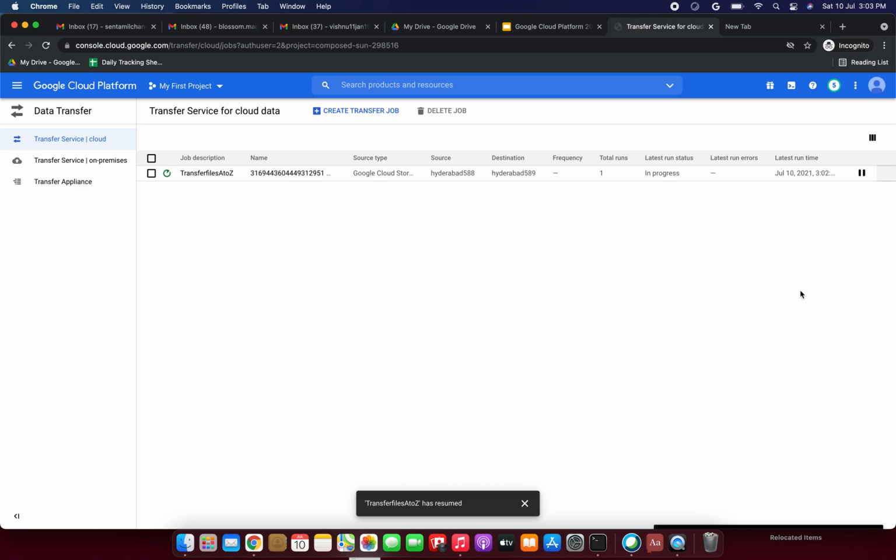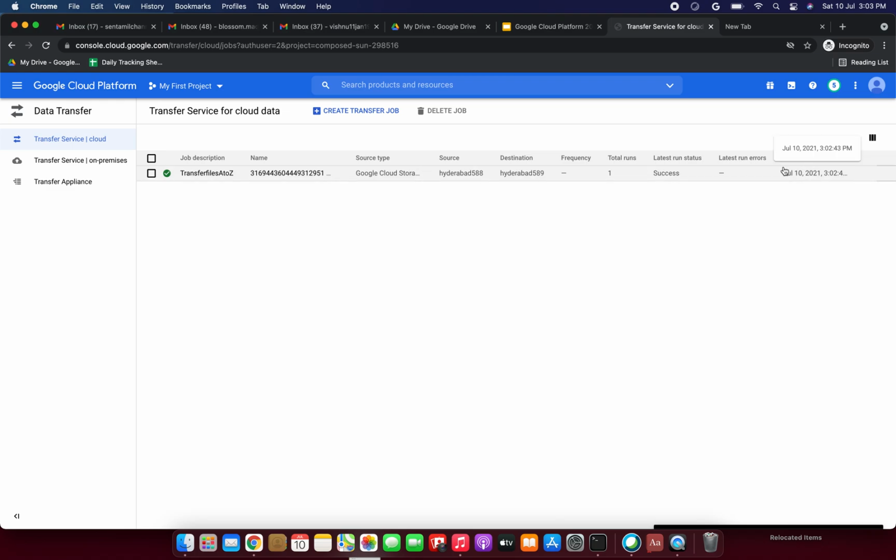The transfer job has been resumed now. Transfer files A to Z, the name is coming, right, with the job description. Here the status will come. This is not a refresh button, just here if you look, you can see it. Now you can see the status is success. The latest run status is success, and the date is showing here.